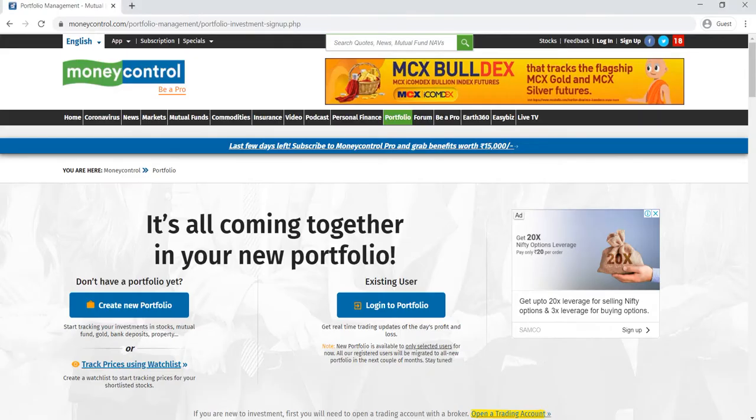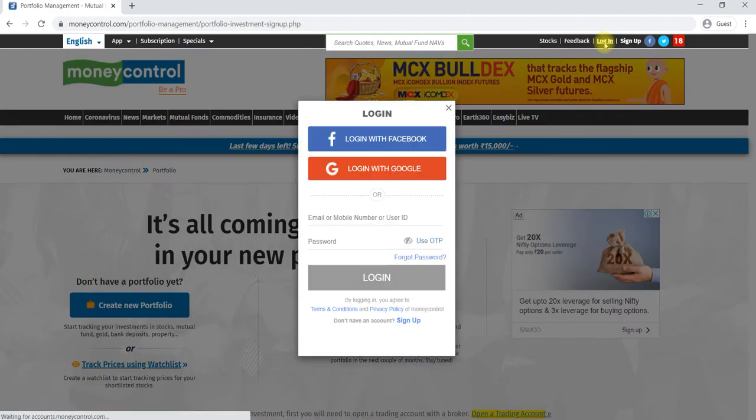We'll go to Moneycontrol. First we have to sign in, we have to log in, where we will have that option here on the right hand side, where I'm moving the cursor. The login option is there. Click on that login option. You can log in with Facebook or log in with Google, both are possible, or you can create your own account also by using sign up. We'll log in with Google.